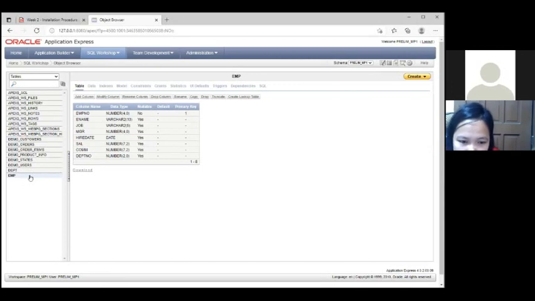So ibig sabihin, ilang column to? 1, 2, 3, 4, 5, 6, 7, 8. Okay, we have 8 columns. For example, emp no means employee number. The data type of it is number. So naka-identify dito na si employee number ang primary key niya. Okay? Kaya naka 1. 1 means true. Diba? Boolean. 0 is false, 1 is true.